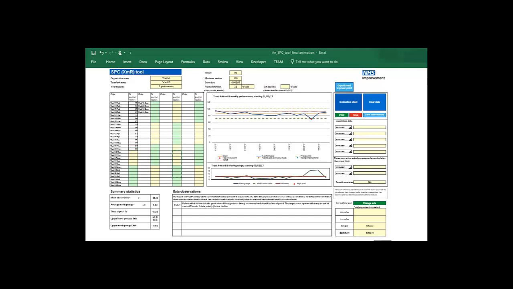You can see that when you do get some special cause variation, or something unusual happens, the table below shows a message to that effect. In this case, it's pointing out that there's been a very high or very low value. Okay, let's move on and add a little bit more data. Right, I've added another week's data.